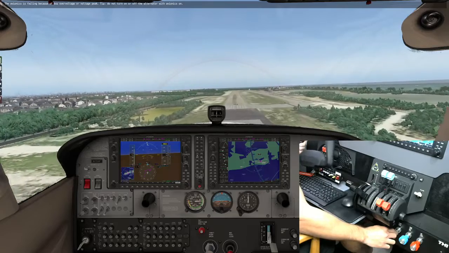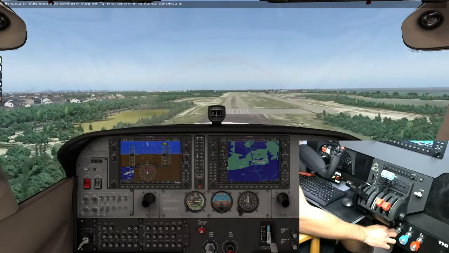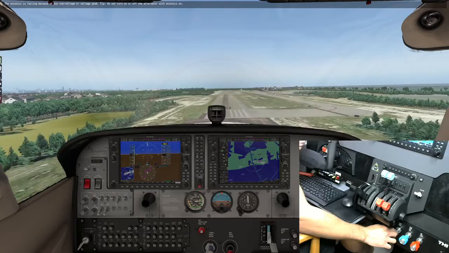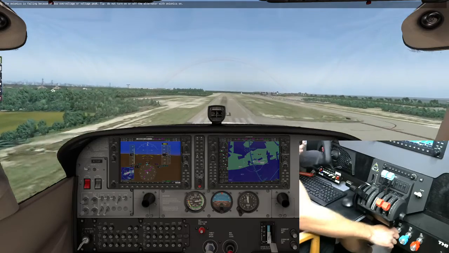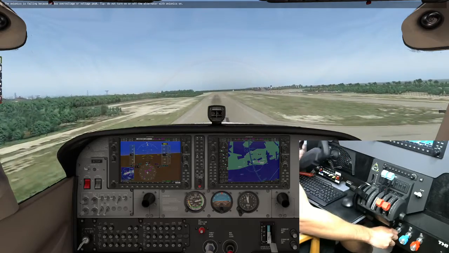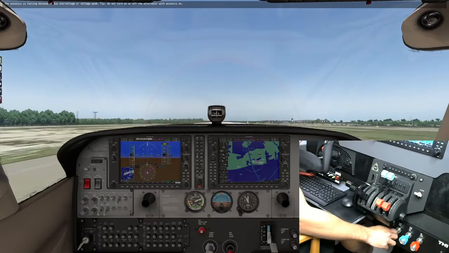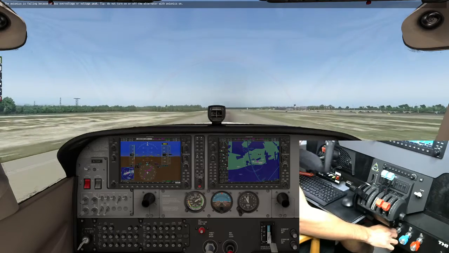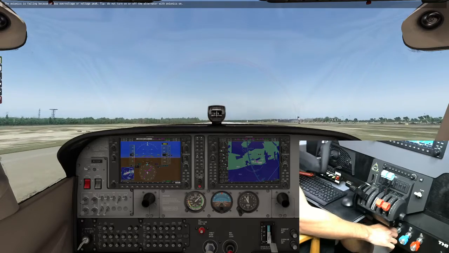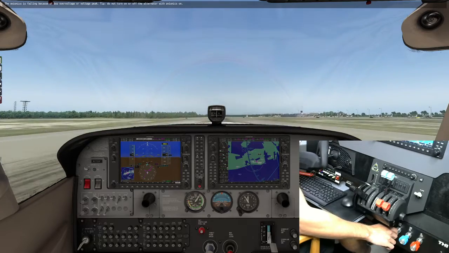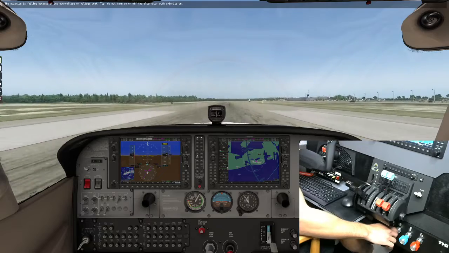So that's what I think the simulator does have value in, predicting patterns. We're looking for 65 across the numbers, slowly pulling out the power. There we go, crossing it now. We're at like 20 feet, so we're going to round out. We're going to cut the power all the way, hold it off, and then the nose comes down.